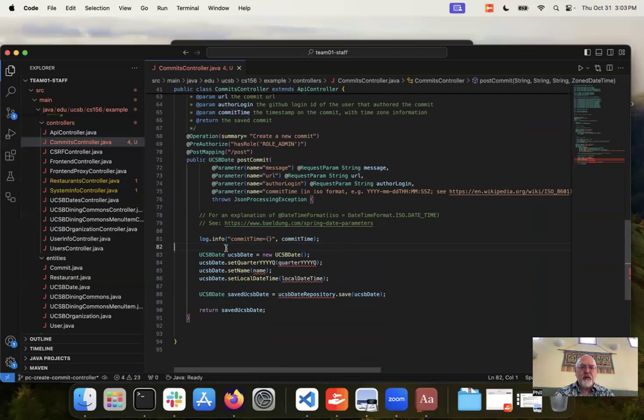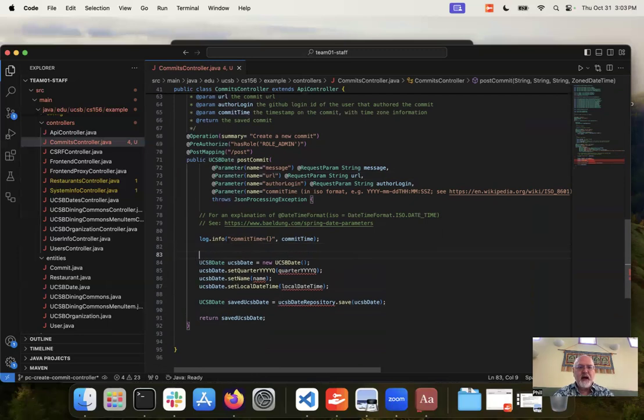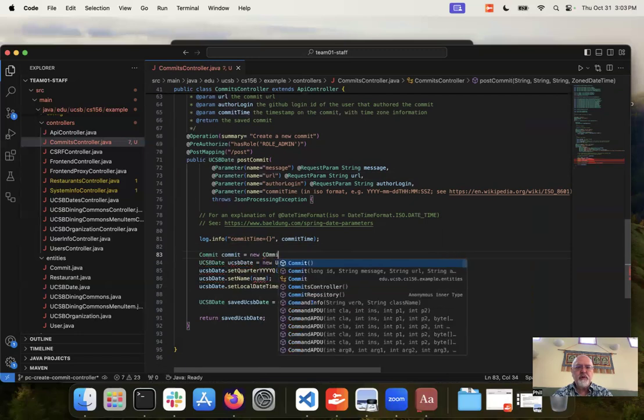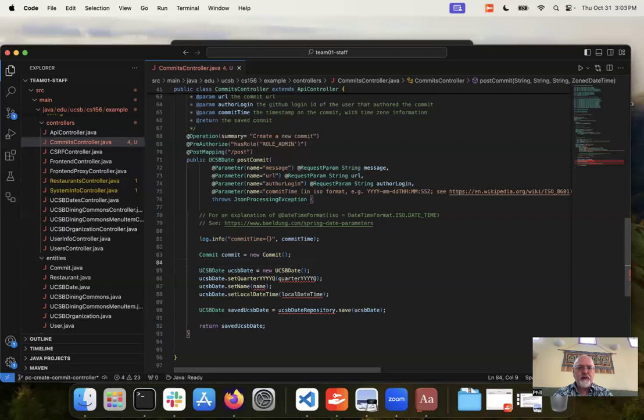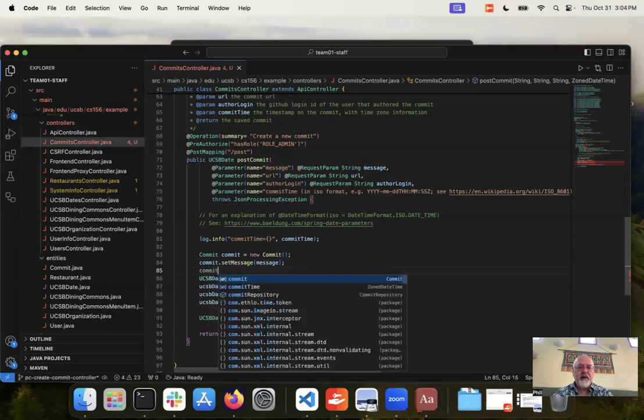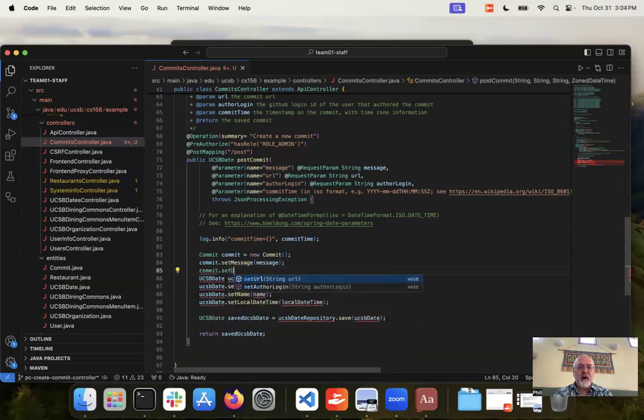So now what do we want to do? We want to change this to say commit equals new commit. And then we will do commit.set, and we want to set each of these values. So we're going to set message to message. We're going to commit.set URL to URL.